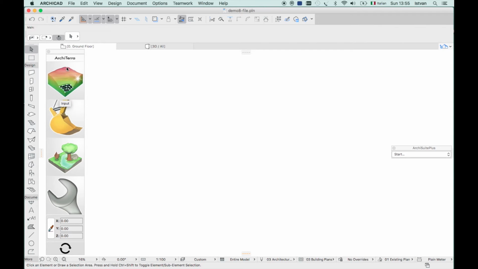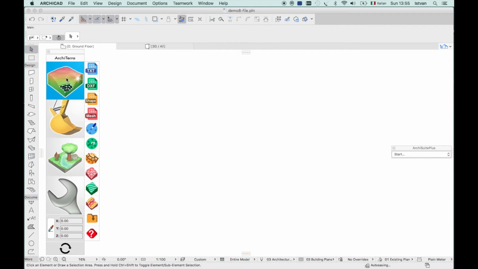First is the input of the data and the terrain constructions. Second is work on the terrain. Third are additional urban services you can give. The fourth are some utilities for the ArchiSuite. You click on them, you get here the input forms.